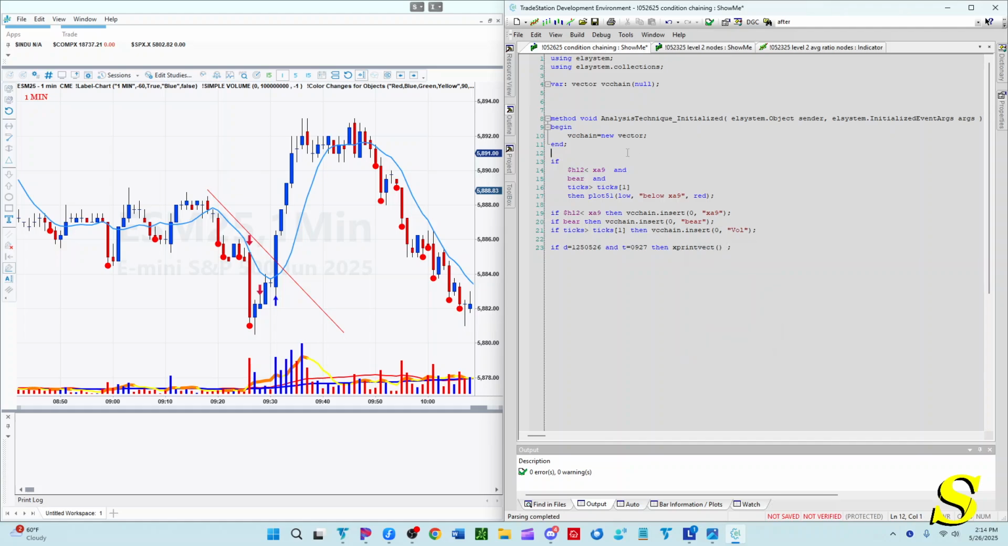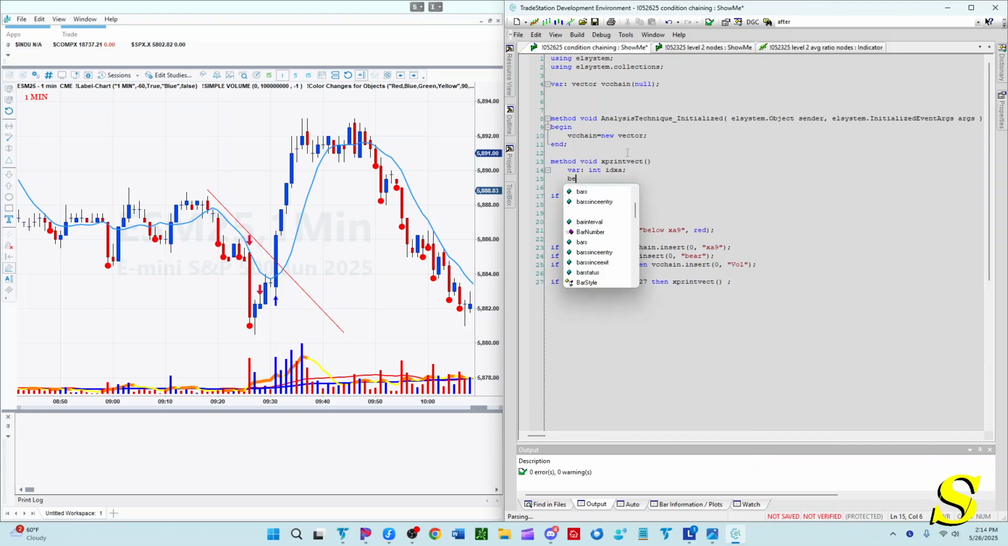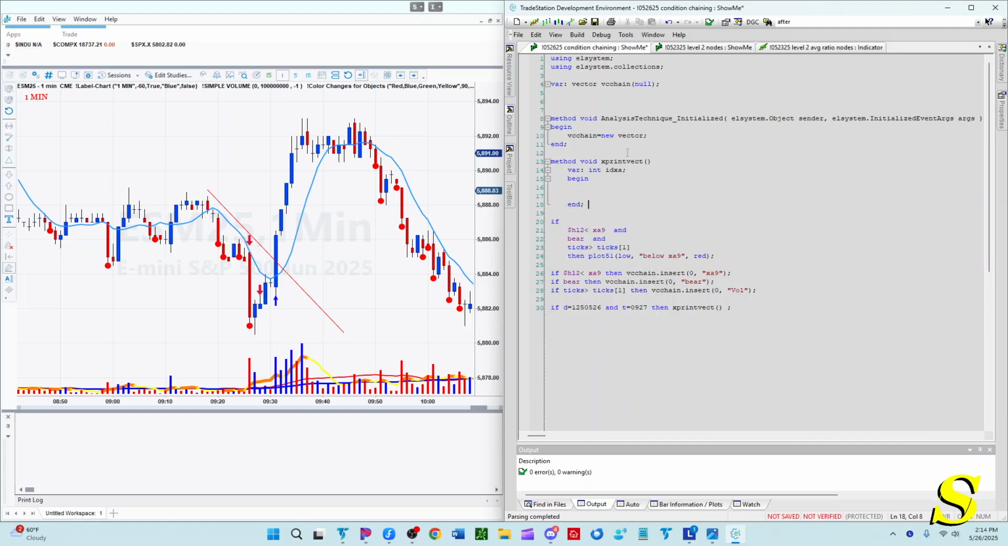Now that's a method. I'm about to define it now. Method void x print vect. We'll have a variable for an index to work through our loop. Begin, int idx equals 0 to, let's go to 3. That'll give us 4 indexes, right? We have the 0 index, first, second, third. Okay, so that's 4 places.